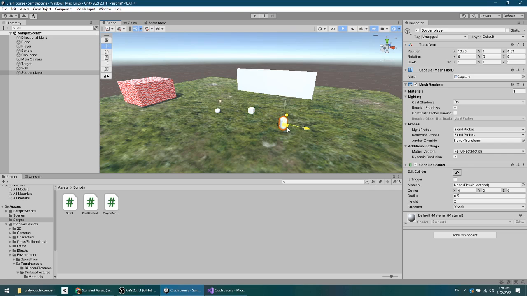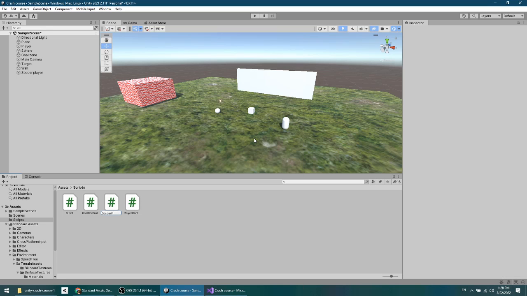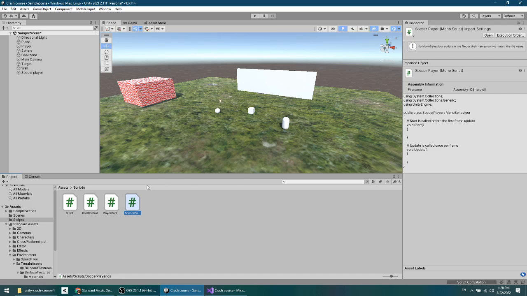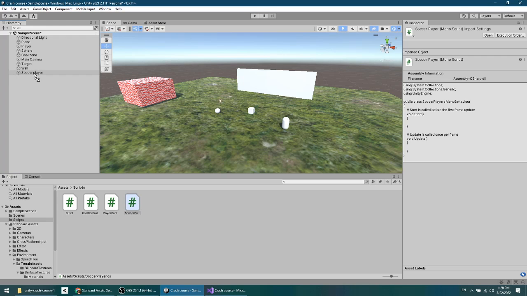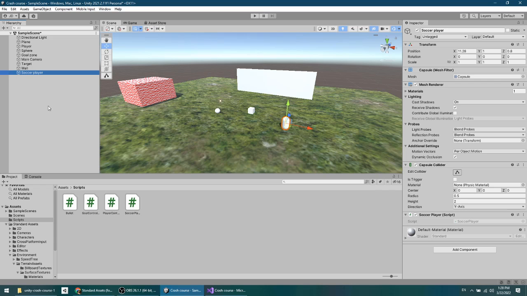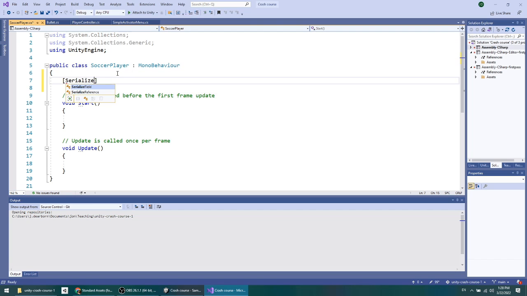All right, so soccer player, go to the ball. To do this, I'm going to have to add a script to the soccer player. So let's create a new script, soccer player, no spaces. Okay, drop that on the soccer player. And I'm going to go into that script and add a reference. Let's do our serialized field thing. All right, here's the ball. So that's where we're going to be aiming for.